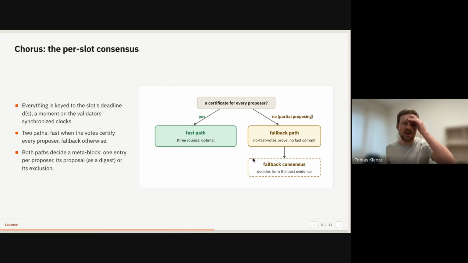Right, so now I'm going to talk about the single slot in CORS, right? So we're just talking about the production of one block. What happens is at the deadline, everyone votes per proposer. And if you, as a validator, are able to form a 2f+1 certificate for each proposer, then you build what we call a fast meta block. It's a meta block because it contains not the actual transaction payload, but rather some digest of them. And with one more round of voting on that fast meta block, we can finalize it. So it has these 3 rounds that we previously saw as well. If that's not the case, then we need to revert back to some fallback path, which I'm going to talk about later.